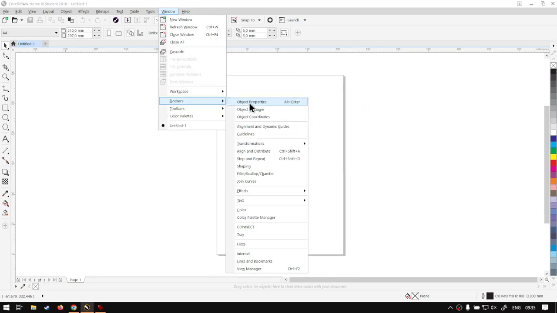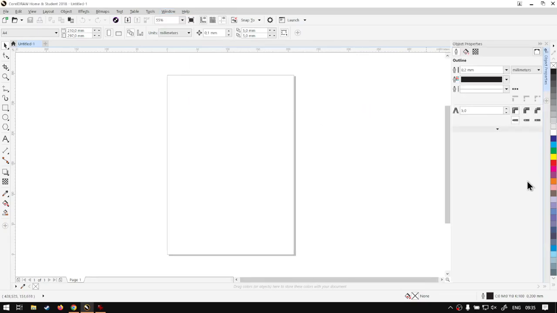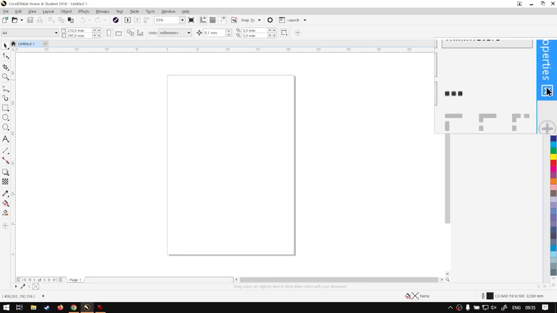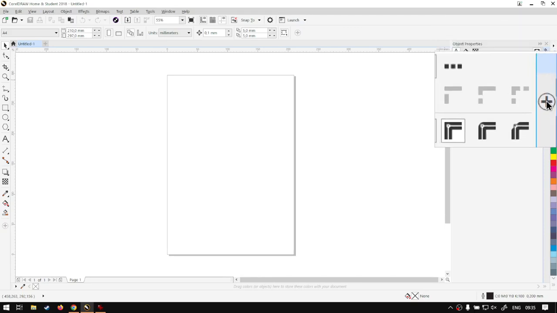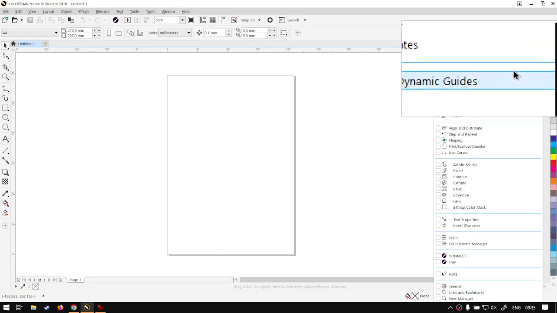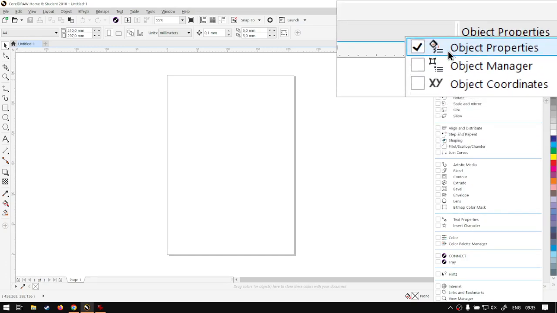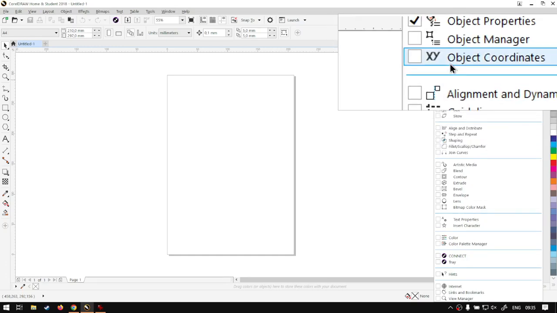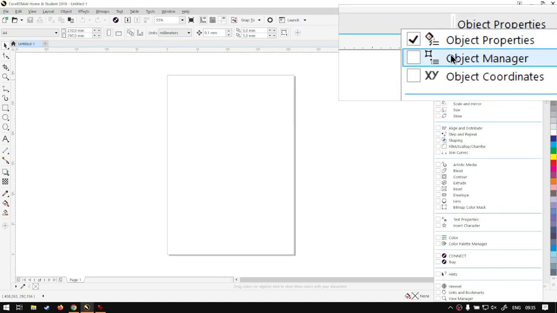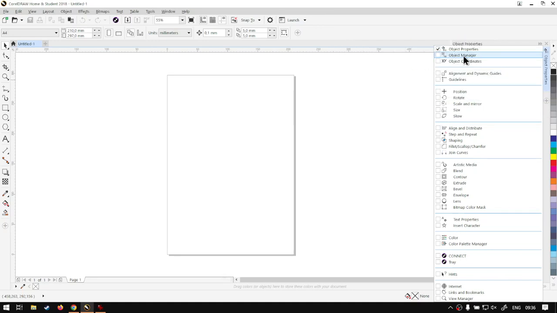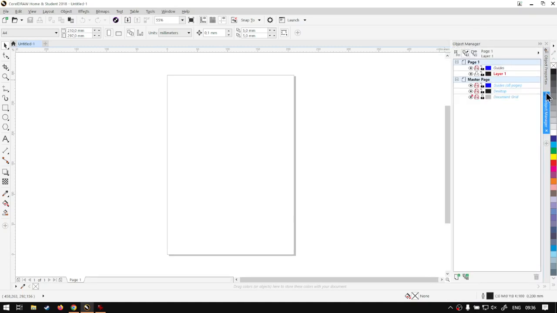I'm going to start by putting in my object properties. You will see it opens up for us, and then we can click here on the bottom of that one. There's a little plus. We can click that, and then we get basically the same menu, where we can check with checkboxes which other ones we want. So now if I click on this object manager, it will automatically add that panel for us as well.